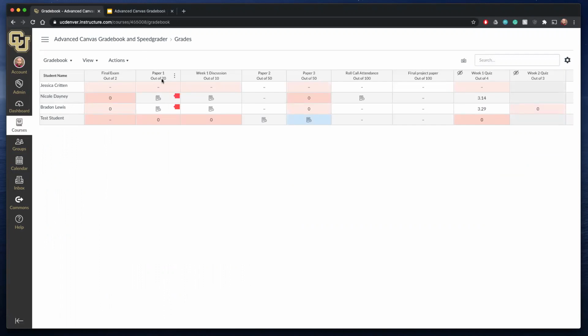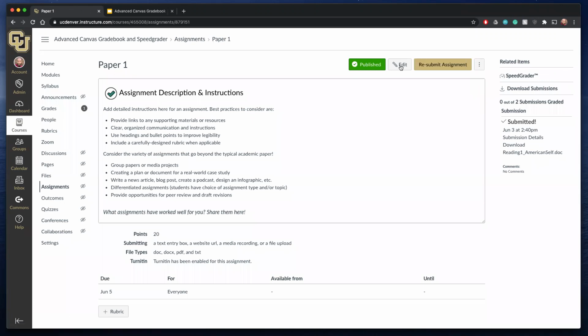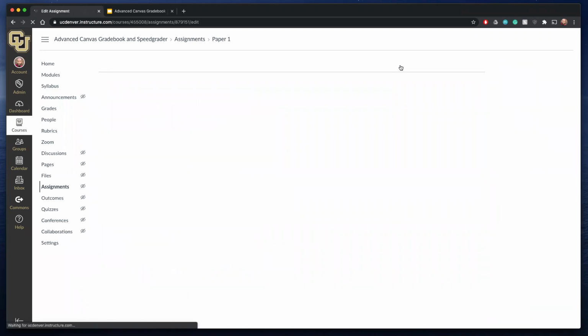Right here, when you see out of 20 points, the point value for the overall assignments is not controlled inside of Gradebook. That's actually controlled at the assignment level. So if you're wanting to change the overall points for this paper, you actually want to click on the assignment, click on edit, and this will allow you to change the point value.